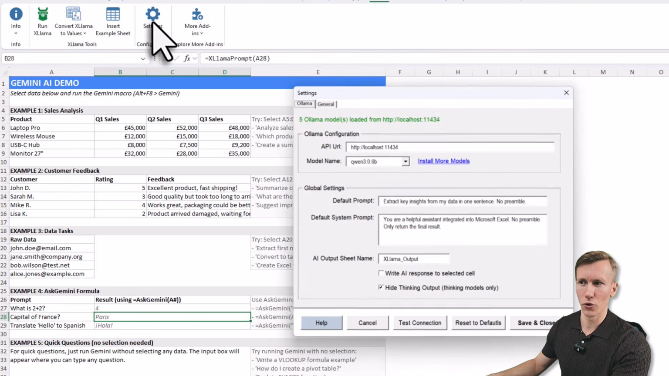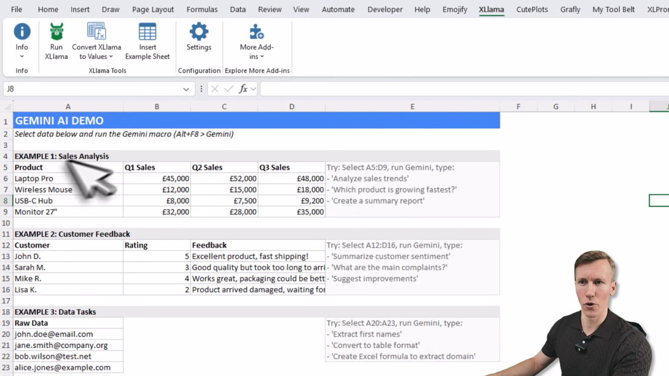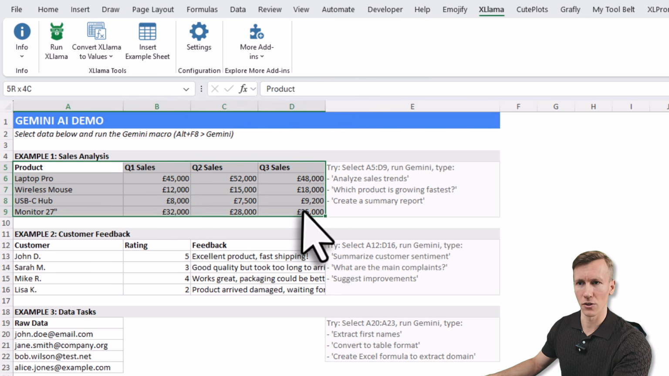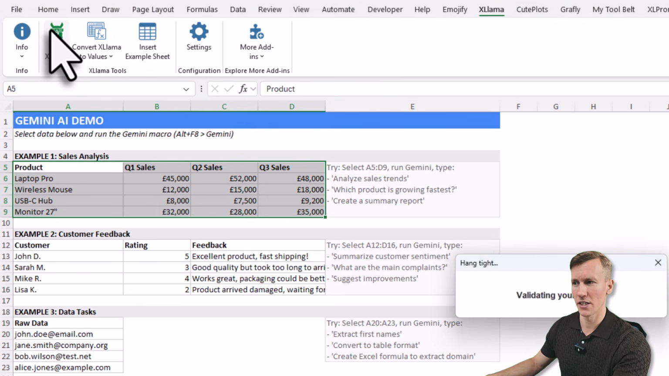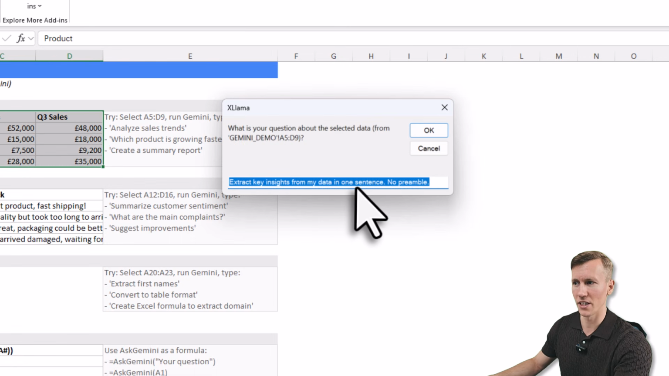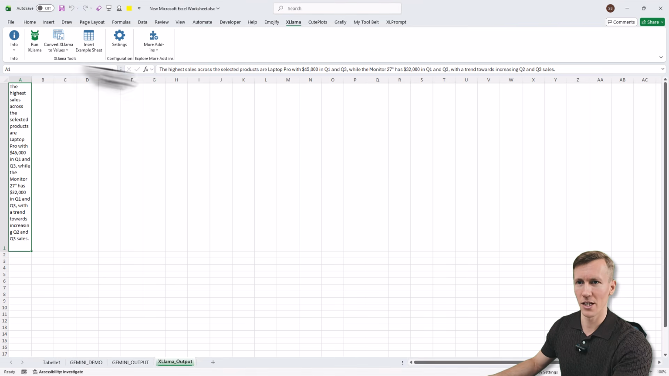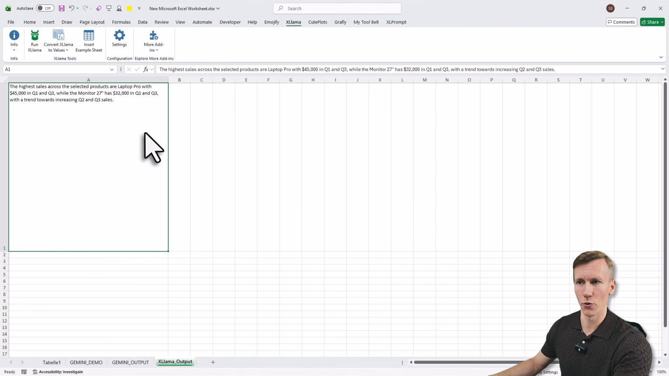So currently, if I go to my settings, you can see which model I'm using. But if you want, you could also pick other models or Gemma, or even install more models. That is all possible with XLlama. And like before, you could also analyze an entire range. So for that, you just select your range and then just click the Run XLlama button. And like before, here you can now input your prompt. For example, extract the key insights from my data in one sentence. No preamble. And once again, if you press enter, you will get back the result in a new worksheet.